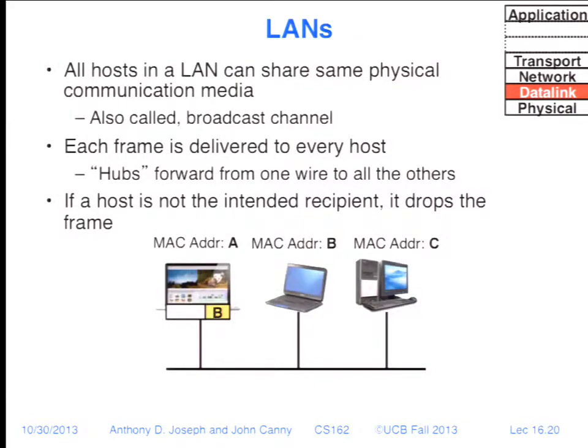All right, so LANs share the same physical communication medium, which is a broadcast channel. Every frame is normally forwarded to every host on a LAN. So hubs are basically devices that have a different physical cable from each machine, but which forward all inbound messages to all of the other hosts.